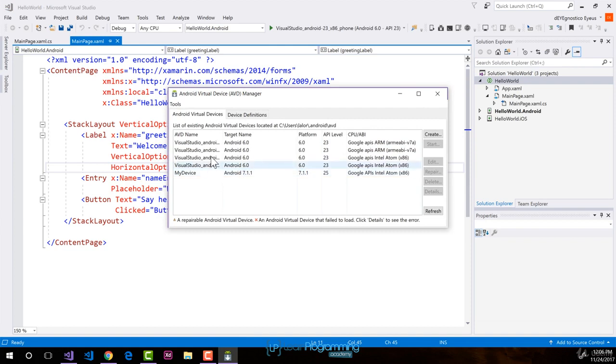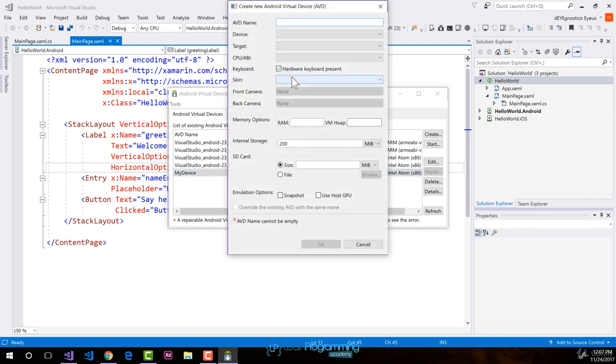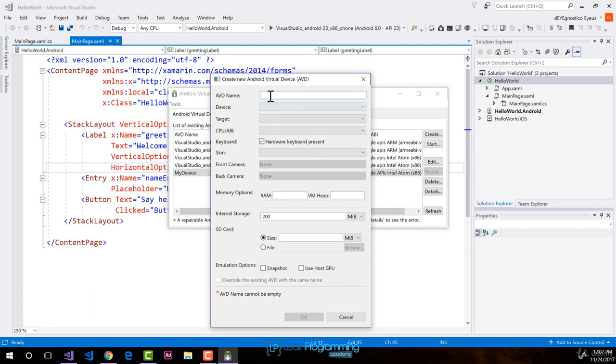In here you will see at least 4 emulators, which are created by default by Visual Studio. But all of them probably have an API level of 23. Now in this lecture we're going to create a new one, which could have a different API level, like this one that I have created myself, or just have the exact same API level, but maybe a different CPU or ABI, or maybe just a different device that is being used. So let's click on the Create button and start creating our new AVD.